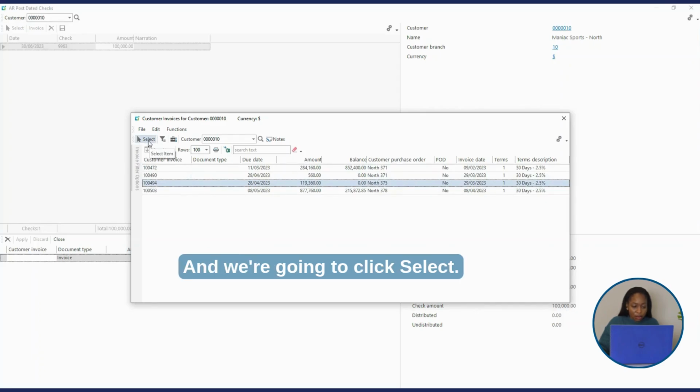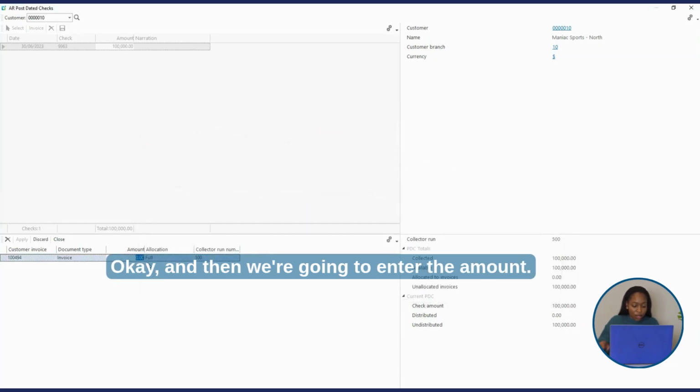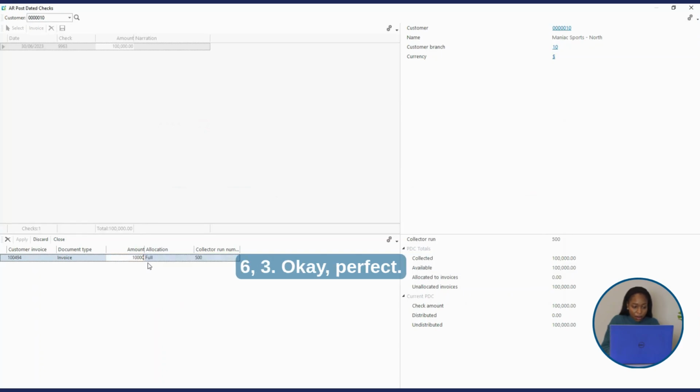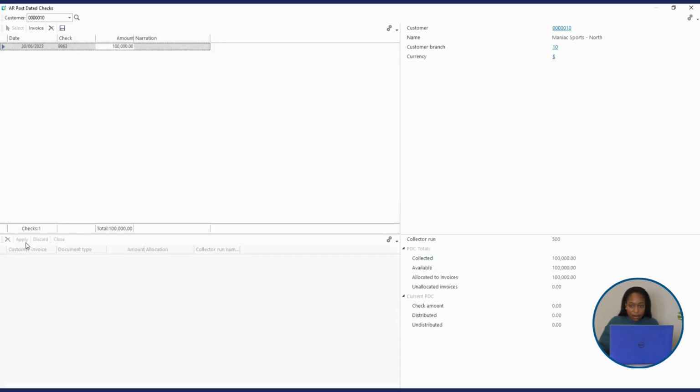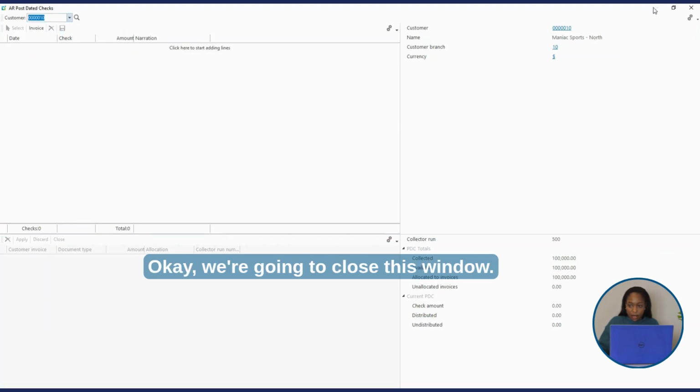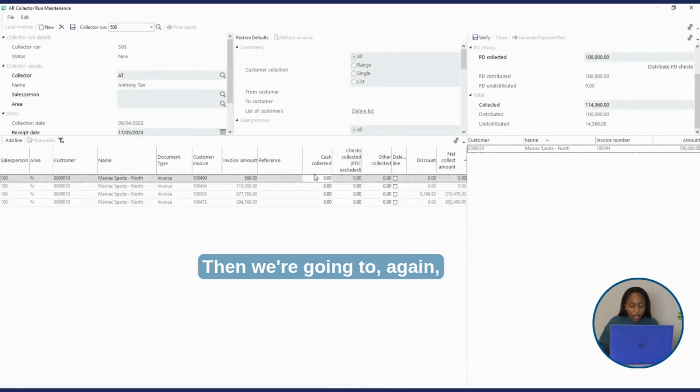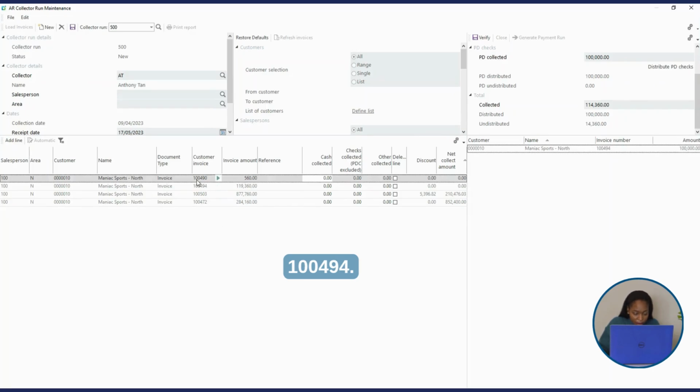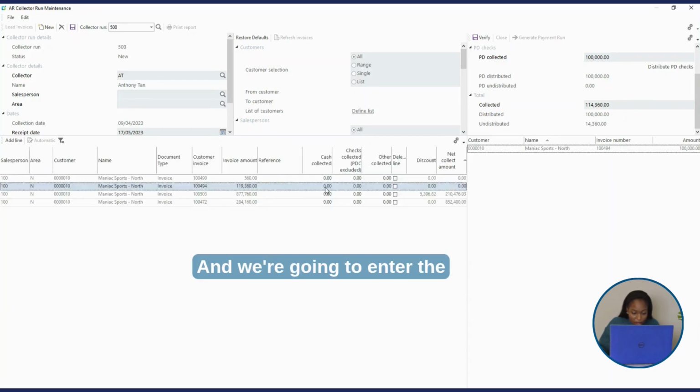And we're going to click select. Then we're going to enter the amount, 123. Okay, perfect. Then we're going to click apply, and then we're going to click save. We're going to close this window. Then we're going to again look for the invoice 1000494. There we go.